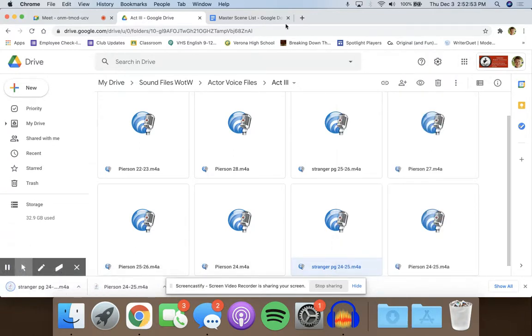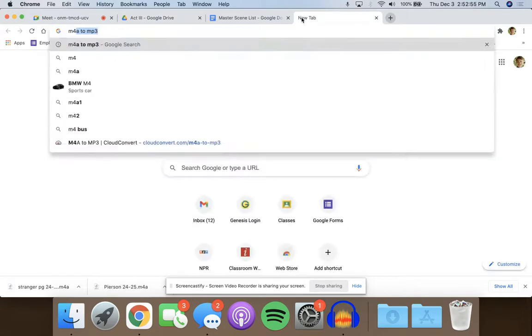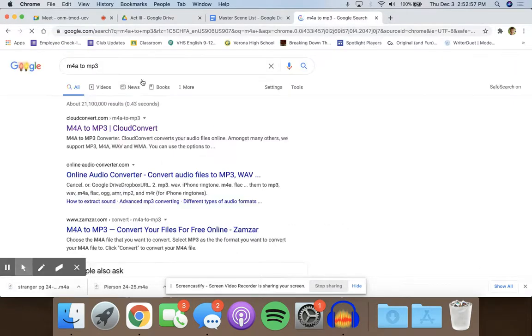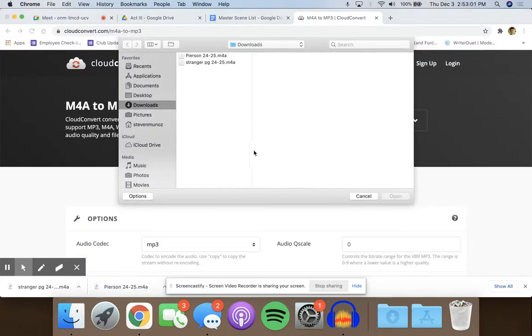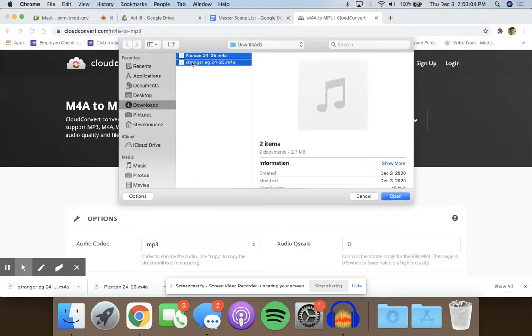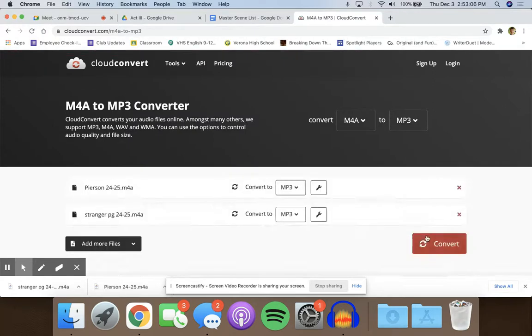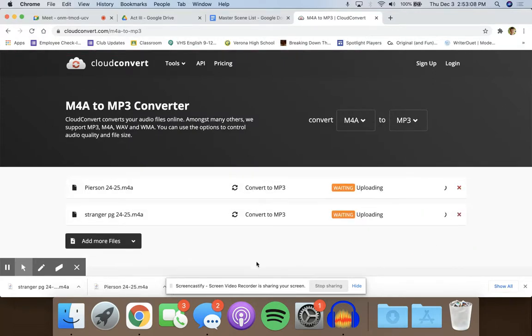That's two. Now, these are M4As, so we're going to have to go M4A to MP3. We're going to go to that cloud converter. We're going to select our files. I think I can actually select both of these now and convert them both to MP3s. So we've got these ready.